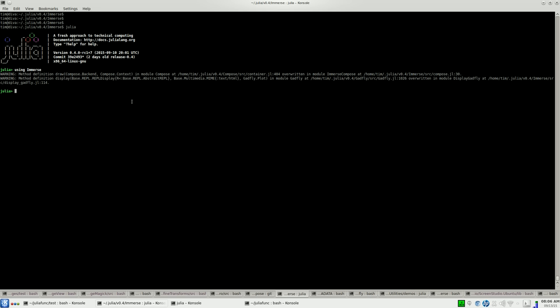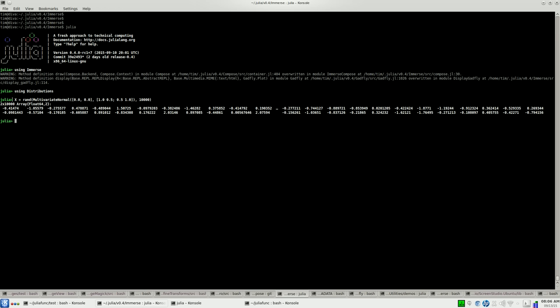Now let's plot just a typical data set. I'm going to draw some random points from a Gaussian distribution, so we'll use the Distributions package. I've preloaded the command here, just so I don't have to remember all the details. What we've done is sample 10,000 points from a two-dimensional Gaussian distribution. And what we want to do is plot those as a two-dimensional histogram, effectively.